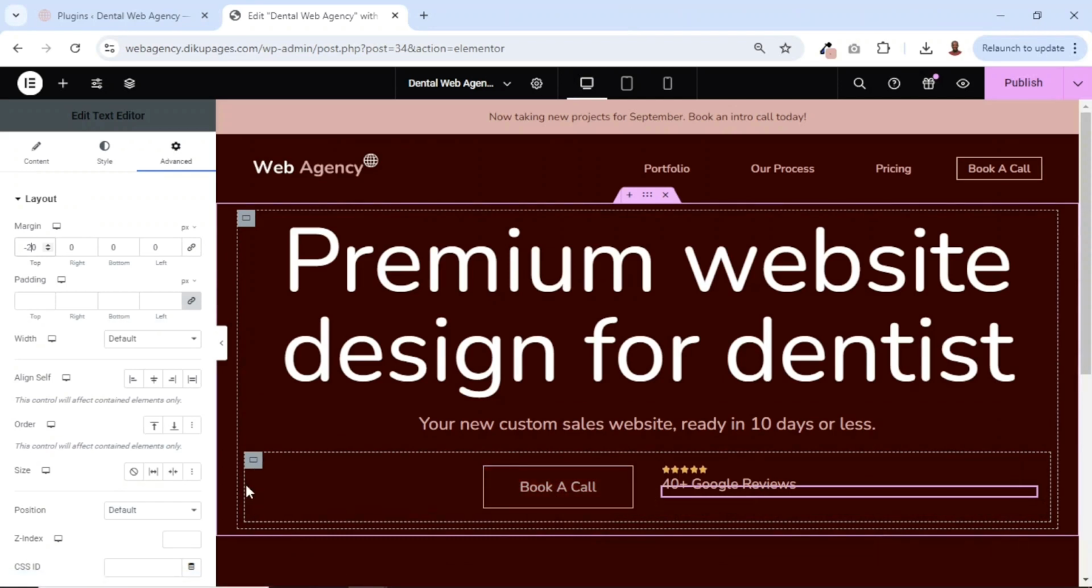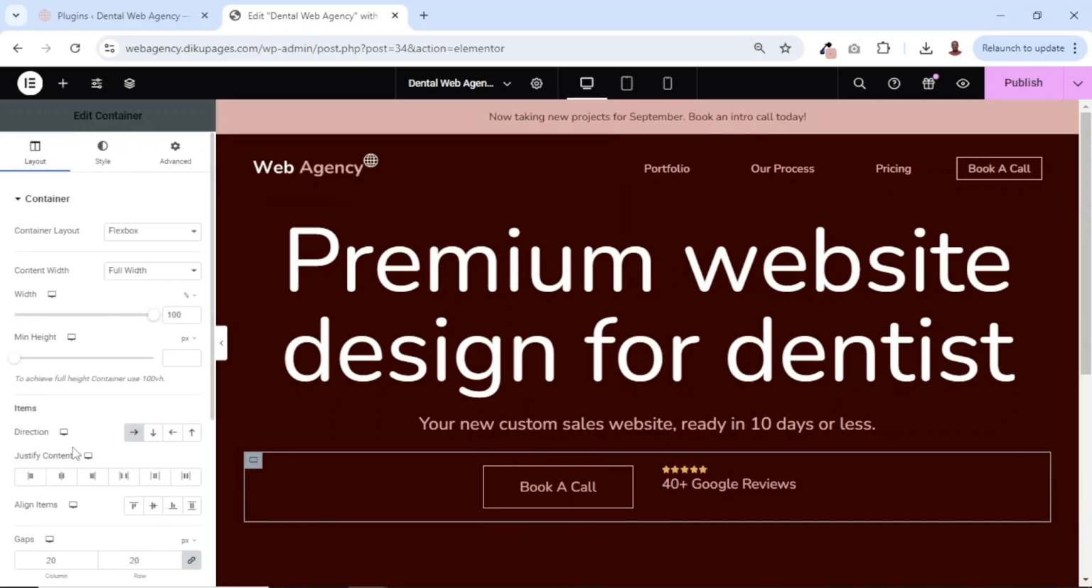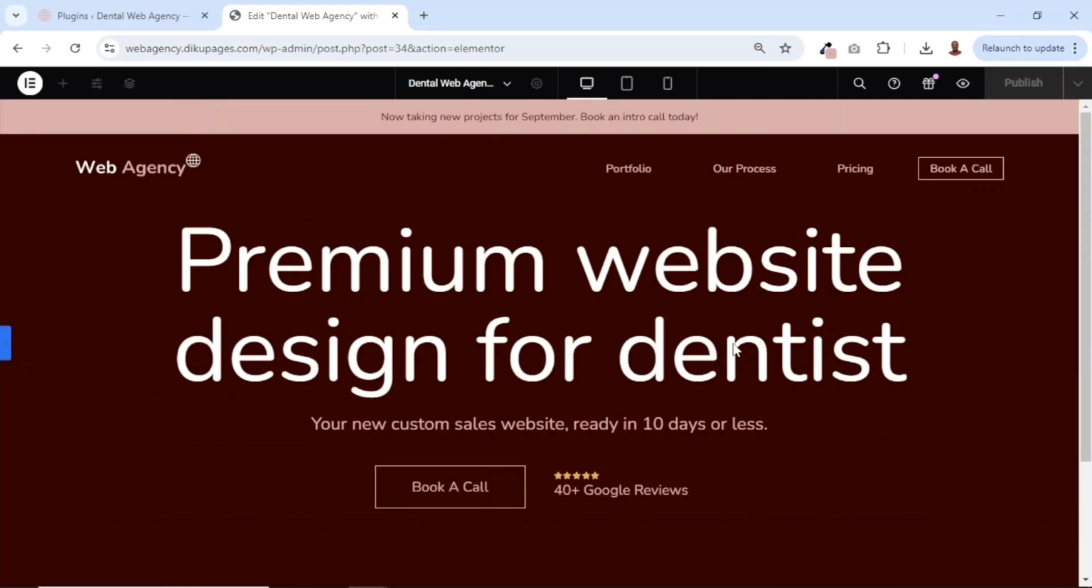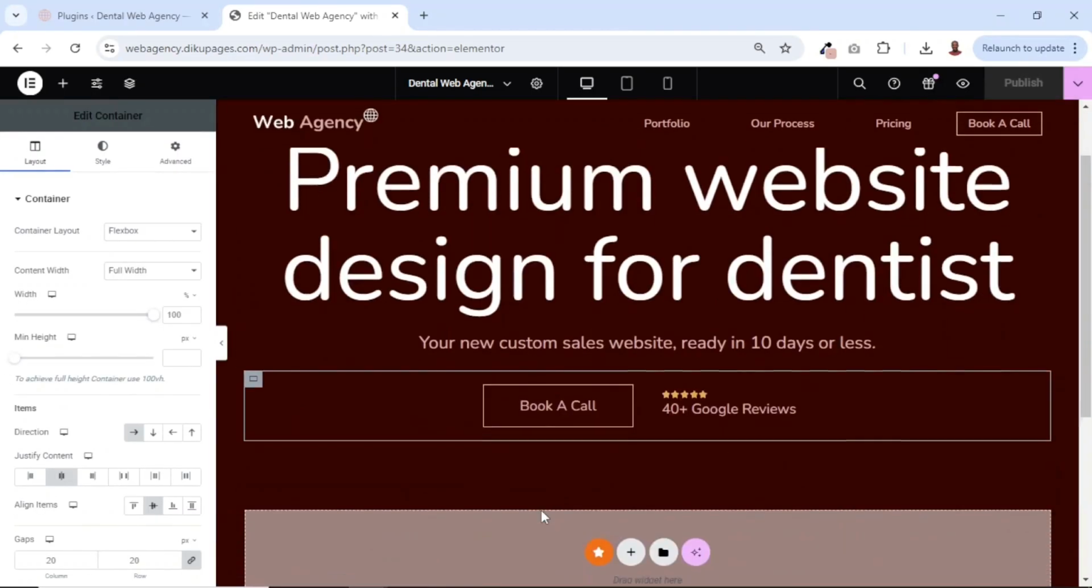I want the content here to be in line with the button here. So what I do is select the outer container like this. And the layout, I make sure center is selected under justify. And then align items, I choose center. And you see the movement. Let's hide this to take a look. This is kind of cool. Awesome.